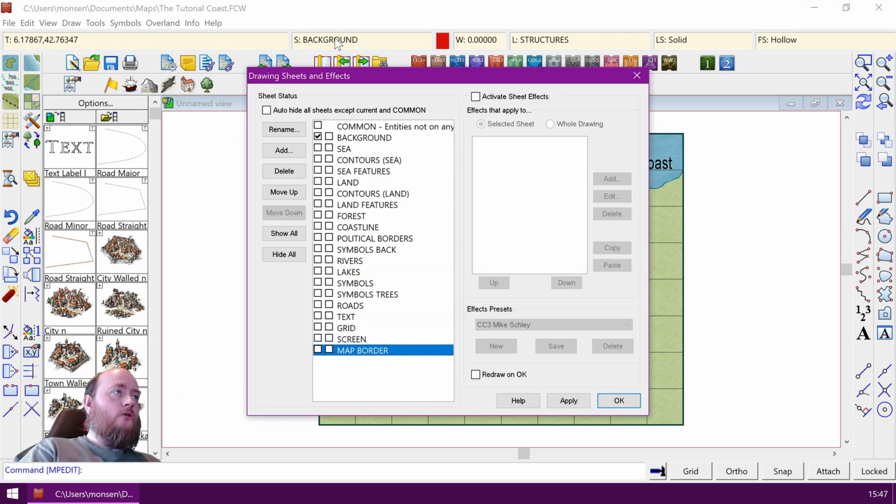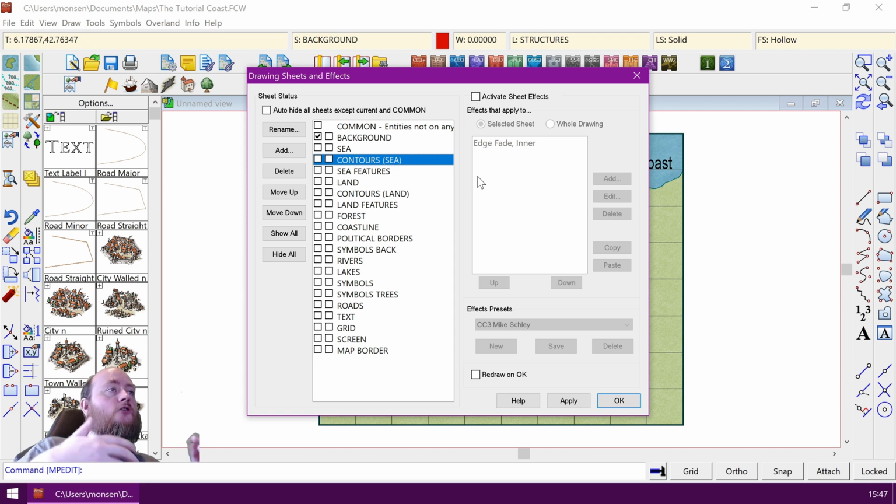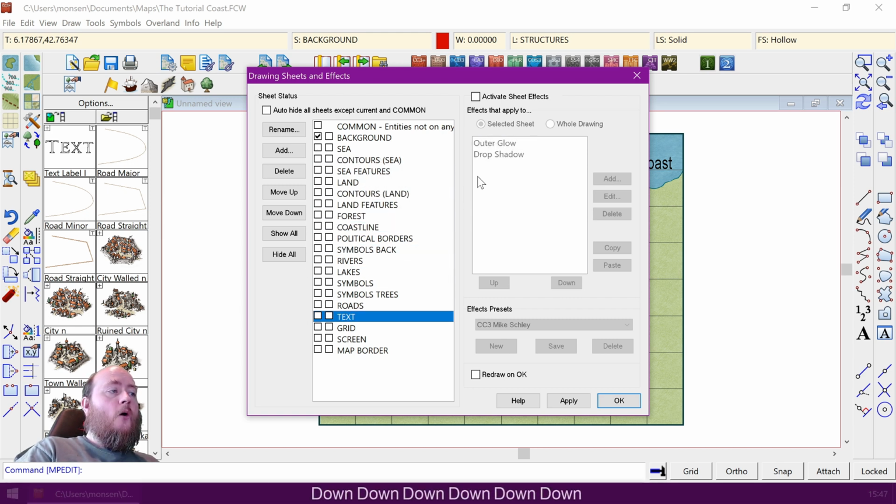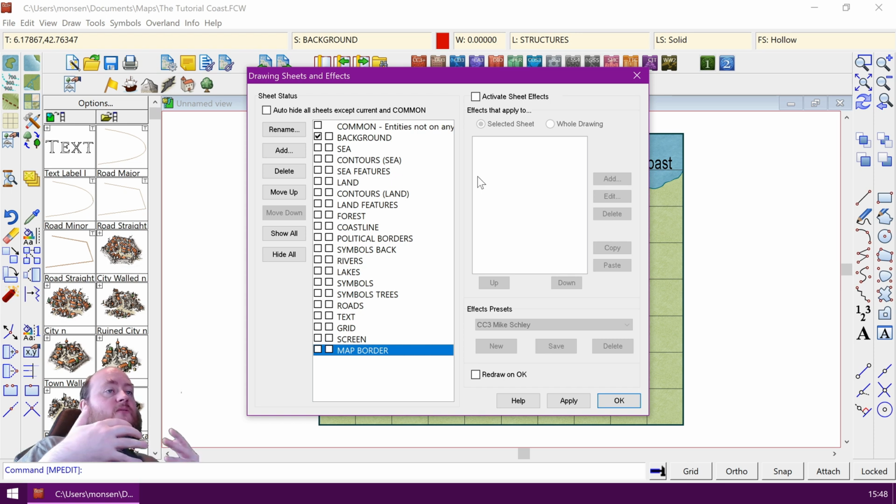When dealing with sheet order, also remember that the list in this dialog shows the order the sheets are drawn on the screen. It starts with the top one, then the next one, then the next one, and so on. And for each sheet in the list, the entities on that sheet are drawn on top of everything that's drawn before. That means that the entities on the last sheet in this list will be drawn on top of everything else.